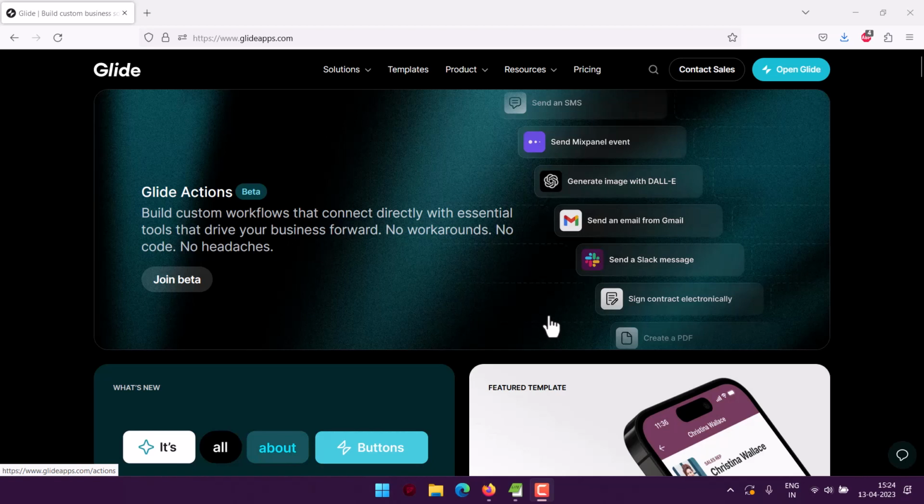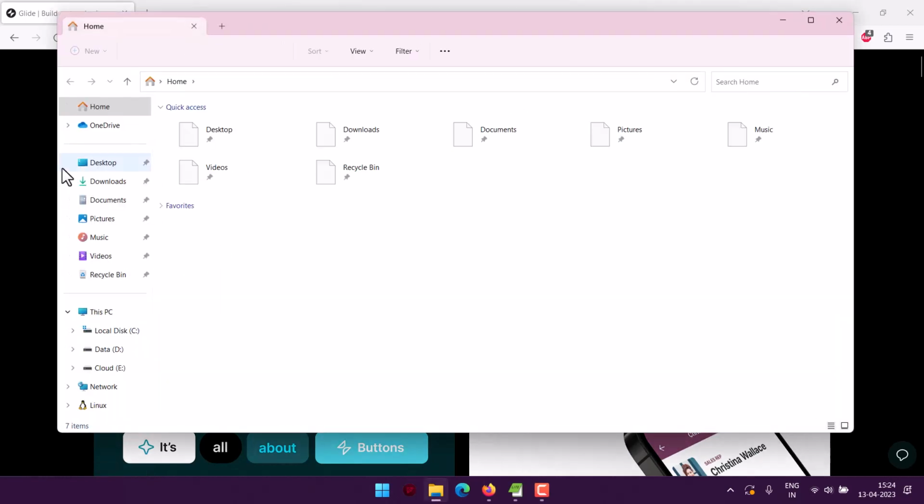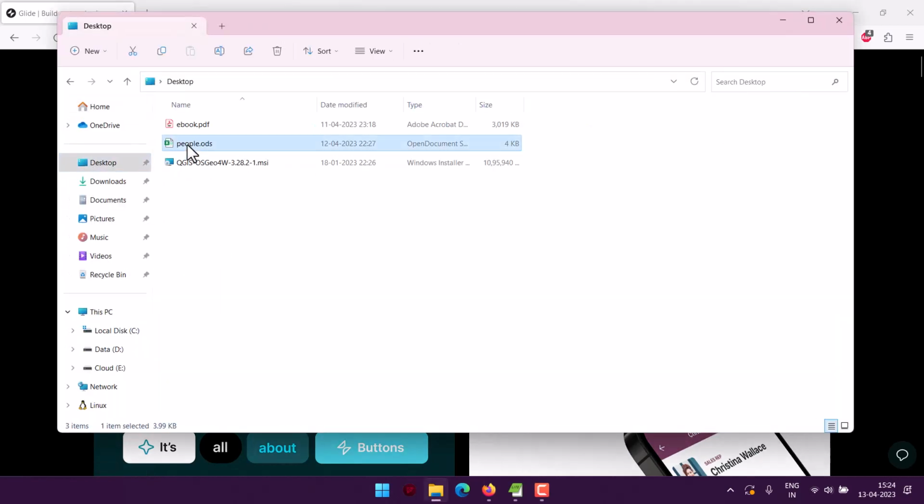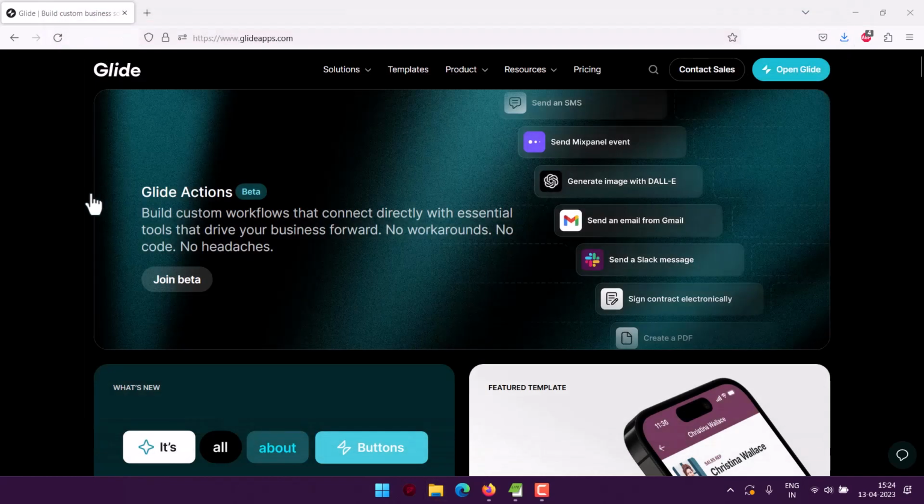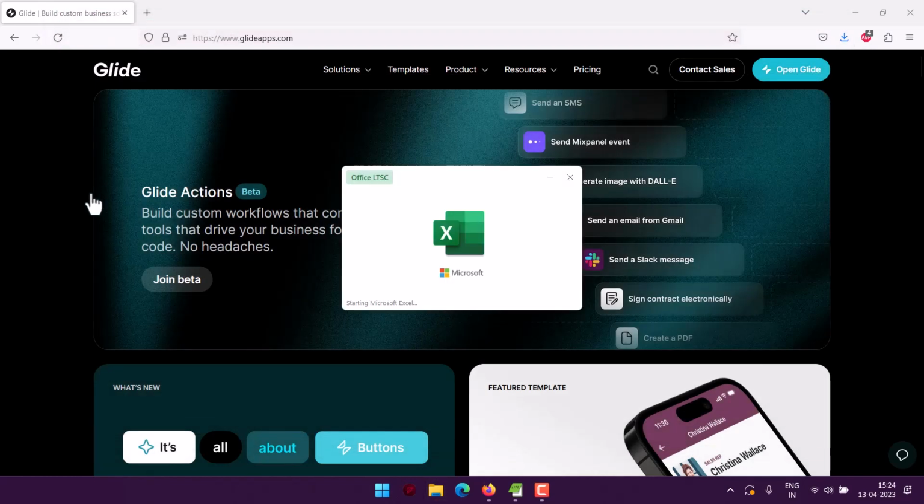Okay, so let's take a look at how you can import an ODS file in Glide apps and then use that to create a project. I have one file on the desktop, which is an ODS file. It's named people.ods and it's a database file holding table-like data, which you can open through Excel, OpenOffice and other spreadsheet apps.